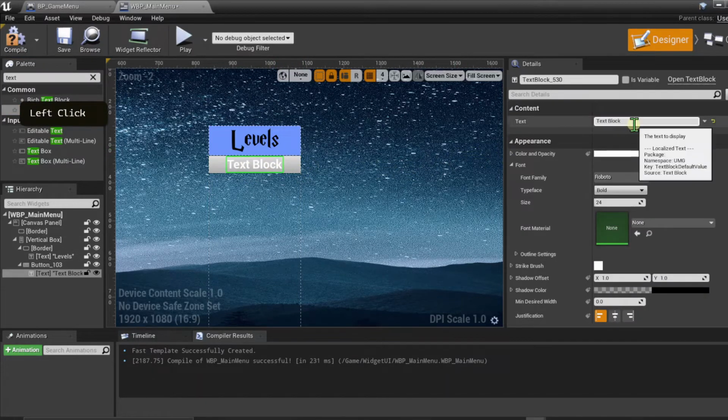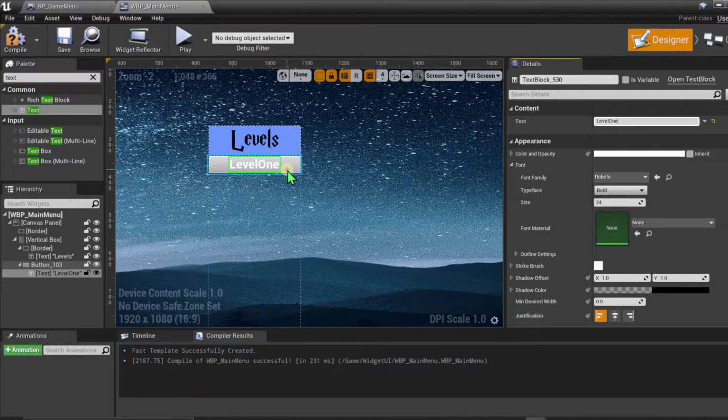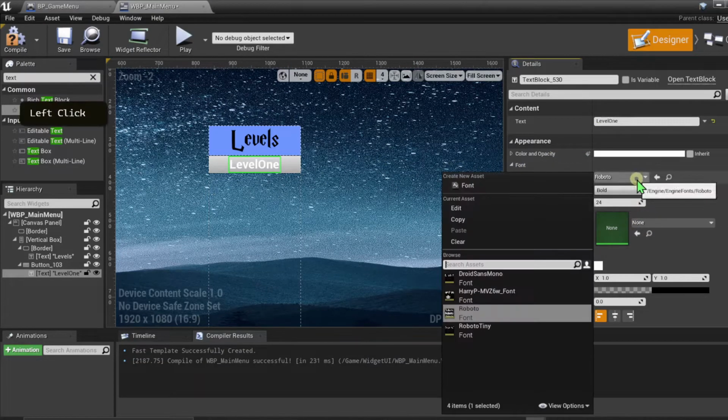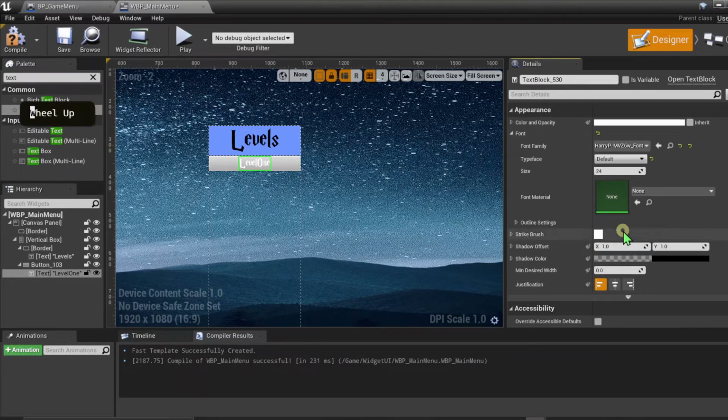So under the text, I'm going to have level 1. So this is going to be the logic that's responsible for opening up level 1. One thing I could do is in here, I can change the font to be the thing I want. And this is probably also going to be the same design as the other 3 buttons. So I'll have 50, or not 50. I want to make the 45, or 40 is good.